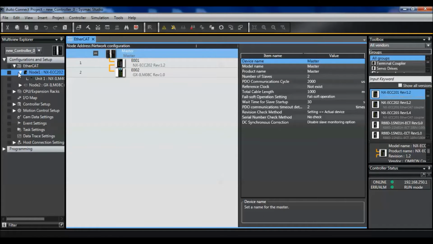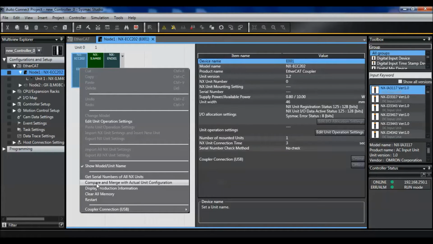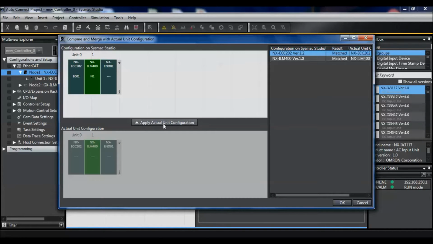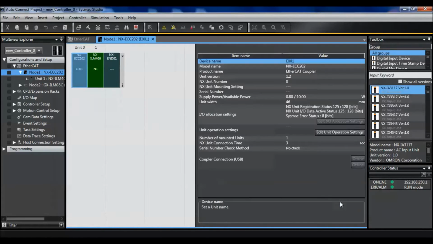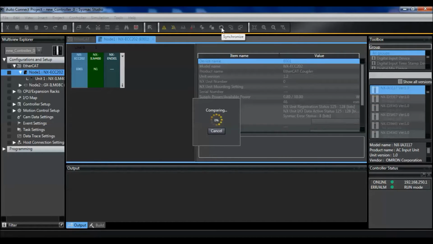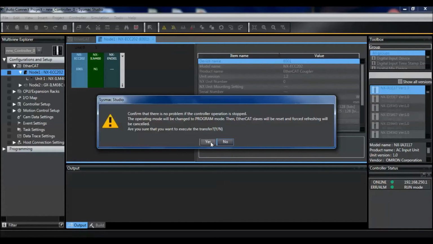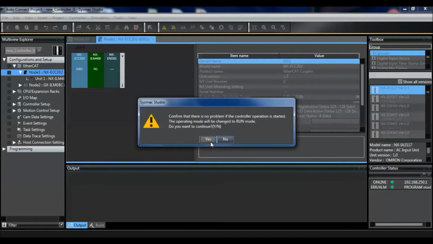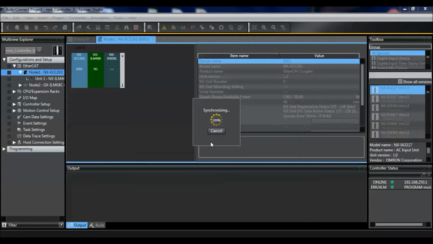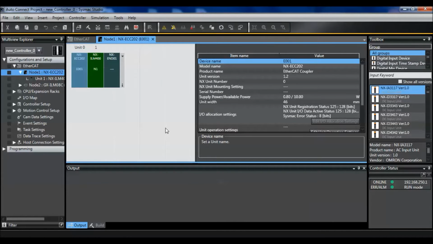I also want to do that with my NX coupler and make sure that those are the same. So once again, compare and merge with actual network configuration. Those are now the same. And then I want to write this to my controller so I know that the software and the controller match. I'm going to do that by going to synchronize, starting off here to make sure we get a blank project, and then transfer to controller. Now that everything matches, I can start programming.